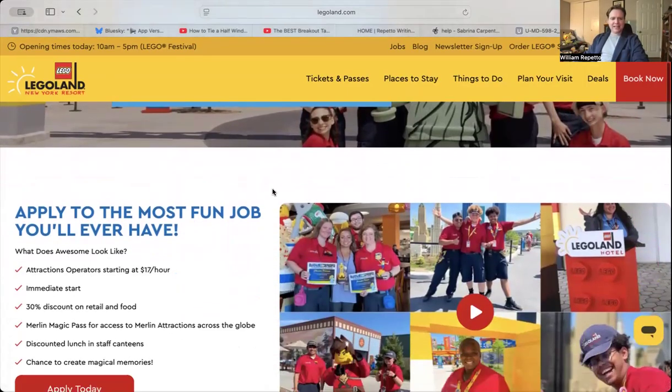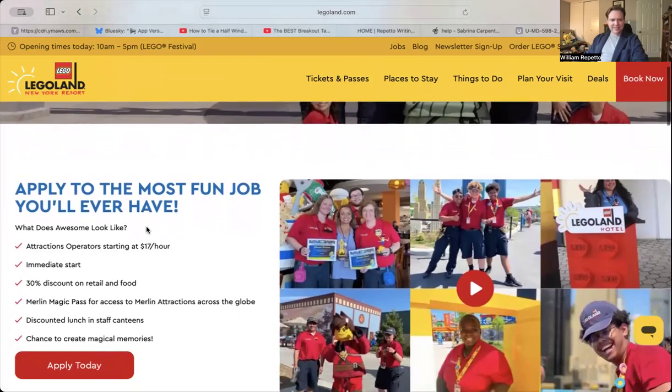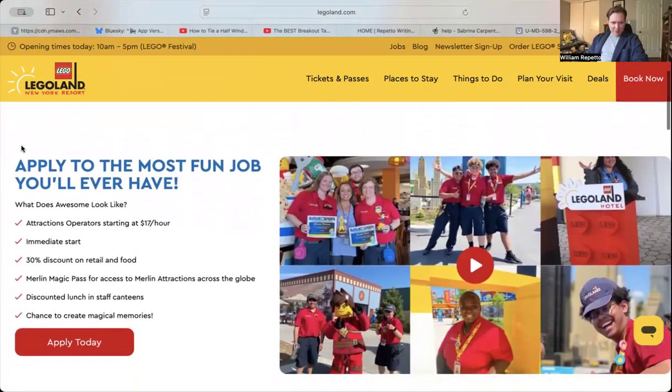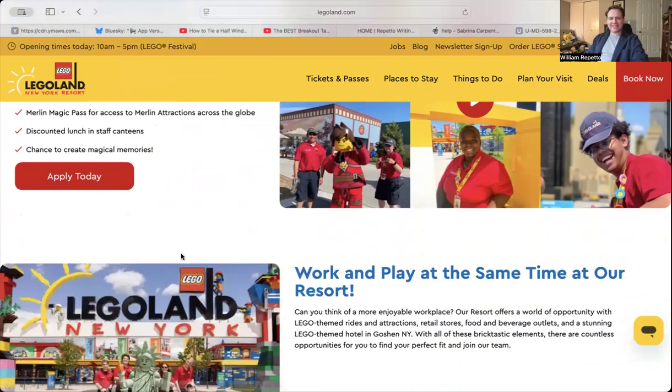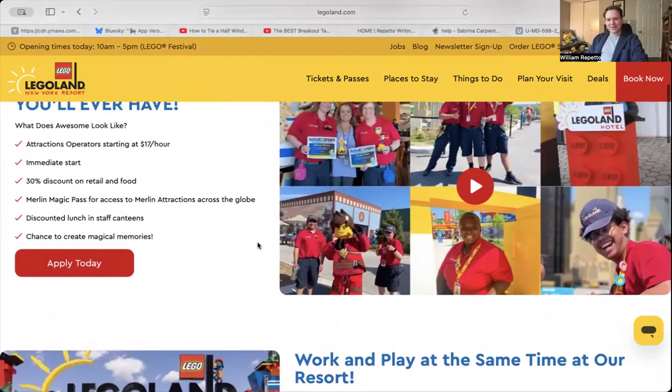Here's where I go back to that informing, persuasive kind of technical writing. Apply to the most fun job you'll ever have, right? You see a nice persuasive piece of technical writing up front that replaces the heading. What does awesome look like? And then you get a nice kind of bulleted list that argues why, hey, this is the best place to work. Then we have nice graphics throughout.